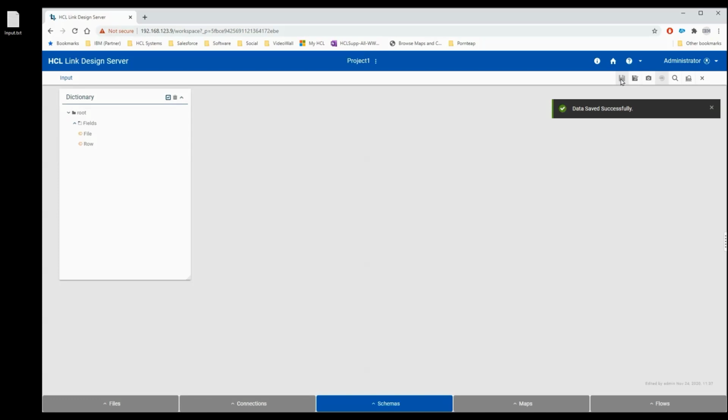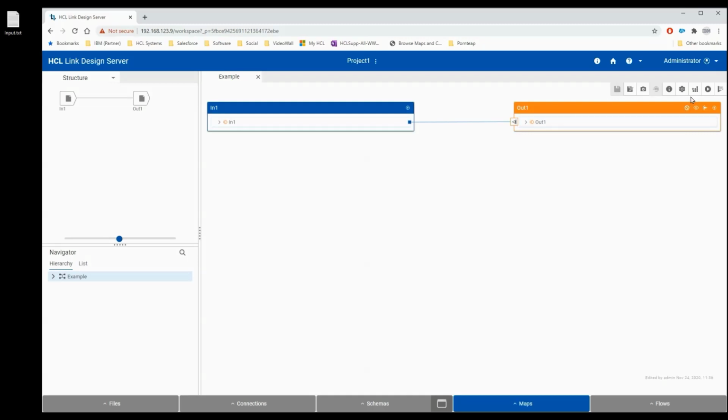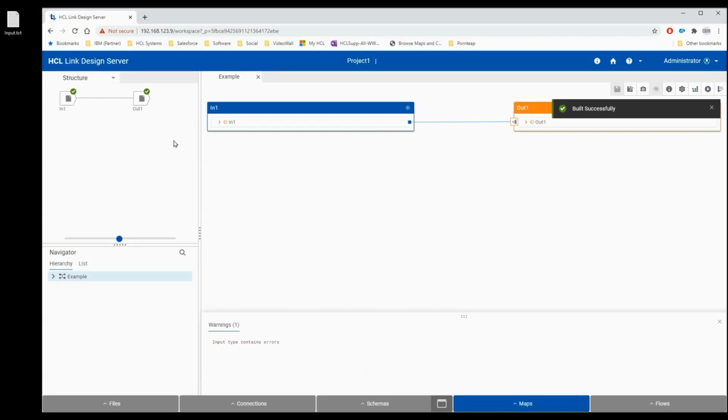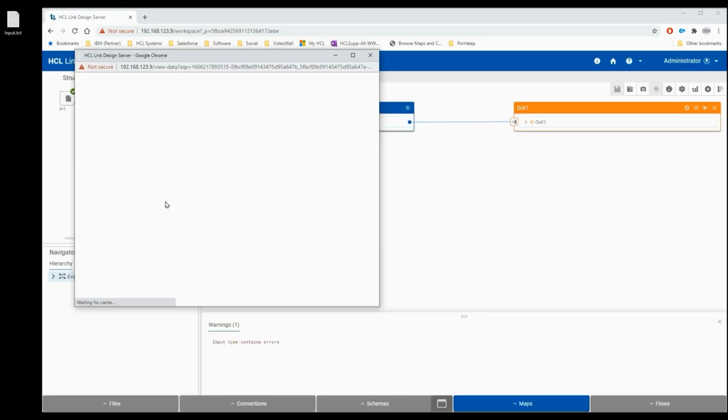Let's save our changes and open our map and see what difference that has made to execution. We hit the build, we hit the run, and as you can see now our map has completed, this time with warnings. And if we look at our output data, we have 3 records arrive. So 2 of those records are not correct.